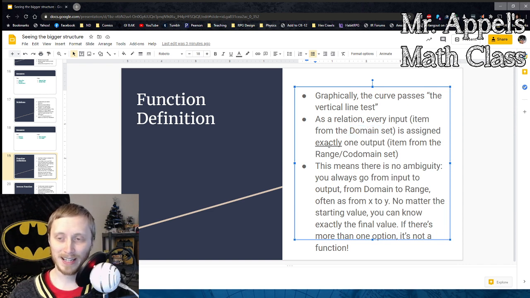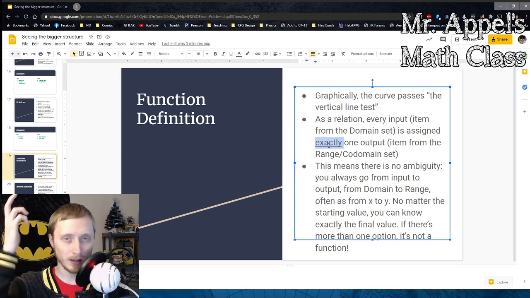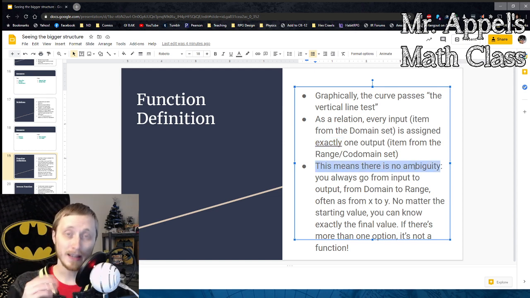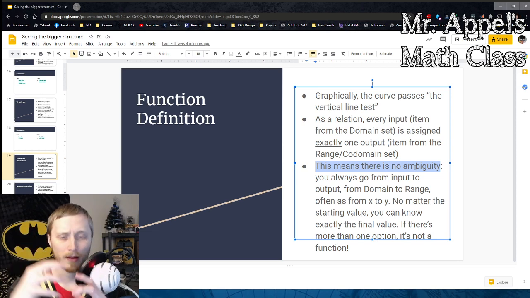Every input is assigned exactly one output, and the output is just an item taken from another set, usually called the range, or sometimes the codomain. Okay? Exactly one output. If there's ever more than one possible output, it's not a function. This is why functions are so useful in mathematics, and why we use them in applied math. The usefulness of mathematics comes from functions being able to describe things and lead us to an absolutely certain answer, because they only give us one answer.